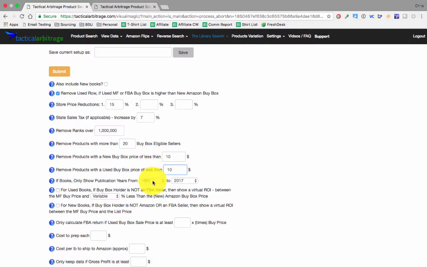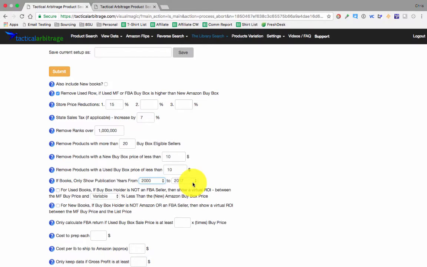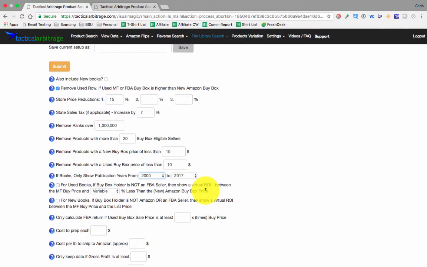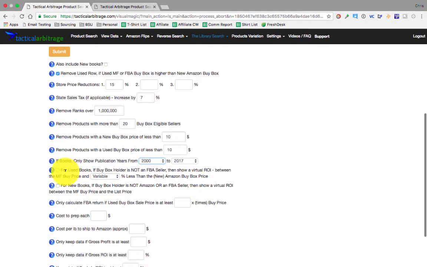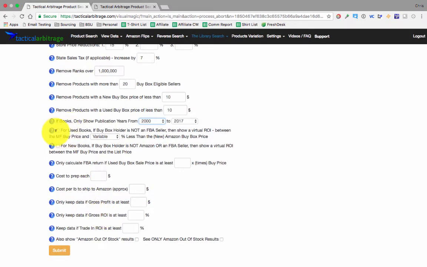Now, your next one here is your publication date. Say let's go 2000 to 2017. I don't want to see books that are from 1999. I mean, by this point in time, there's probably been a new book. You can adjust these however you want, but that's what that button does. Now we get into the more complicated of the two, okay? These two right here, we'll need to take some time to explain, so let's go past this real quick. We'll come right back to these.